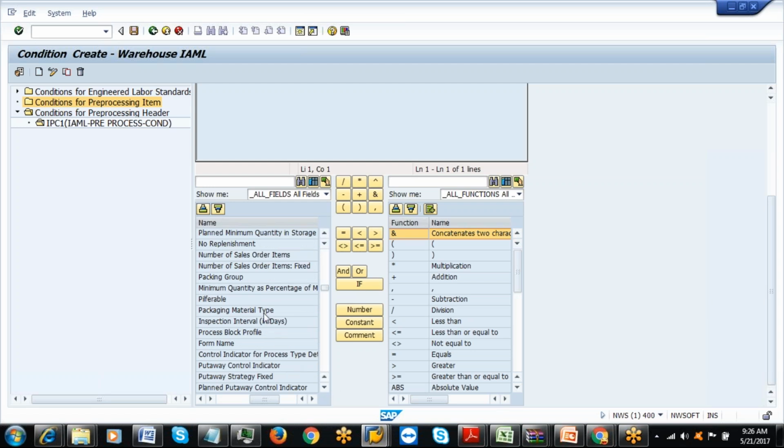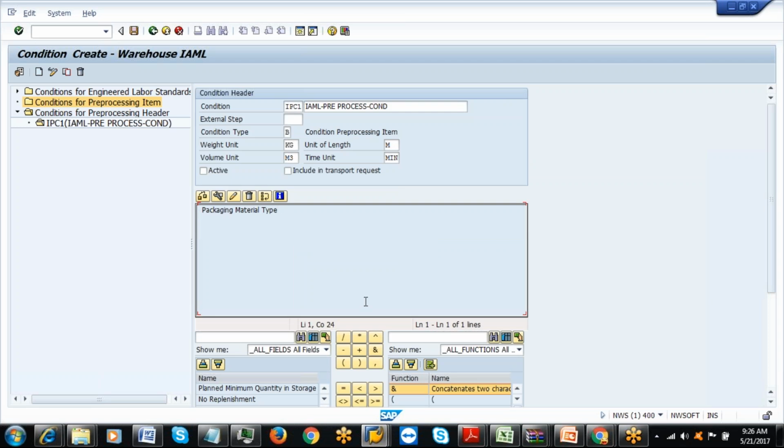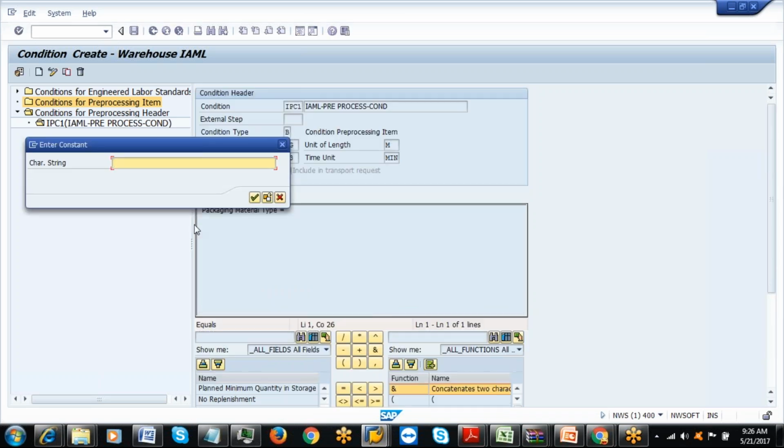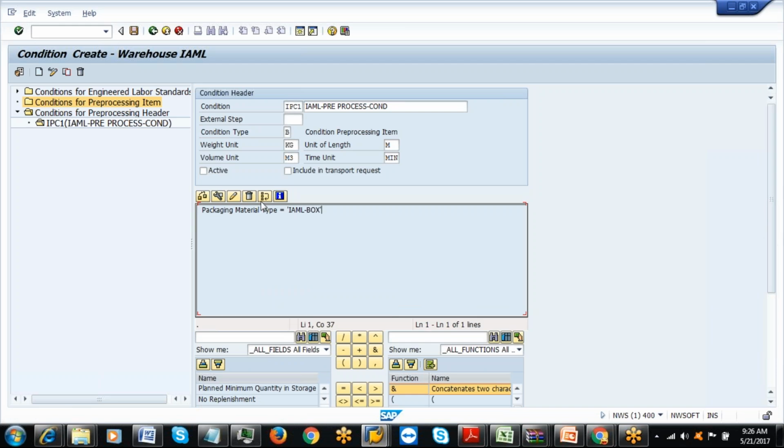Okay. Here in this case packaging material we can use. This is appearing. Packaging material is equal to, ours is IAML box, right? Constant. IAML box. Okay, this one. Check syntax, correct. You must specify external process step. ILUD. Syntax is correct. Save.